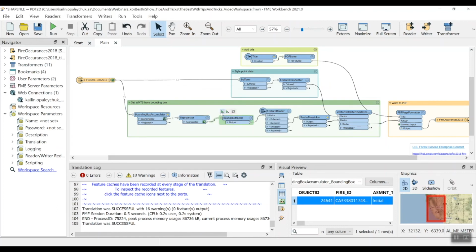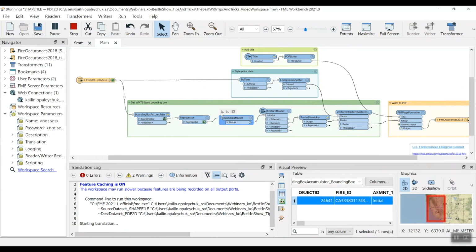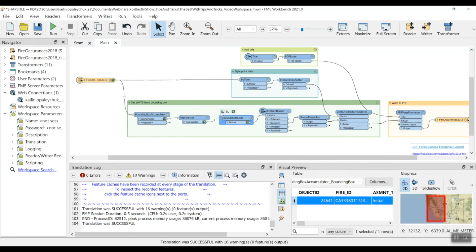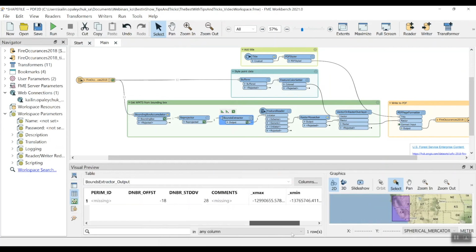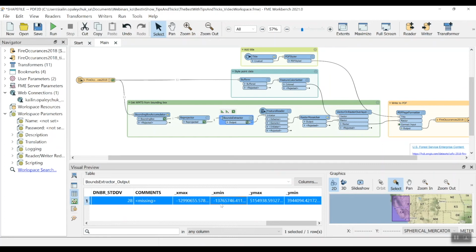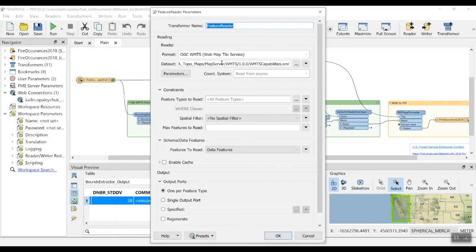Then we're going to be using a bounds extractor to get the min and max x and y values of our bounding box. This is really nice because it separates it into separate attributes. Now we can use a feature reader to read in our web map.